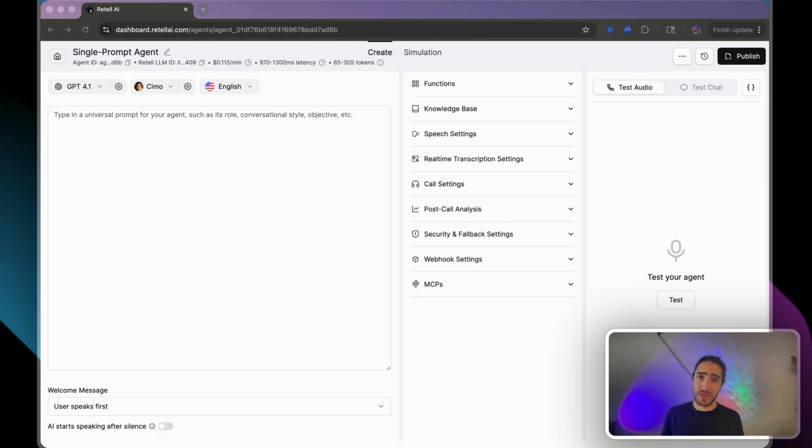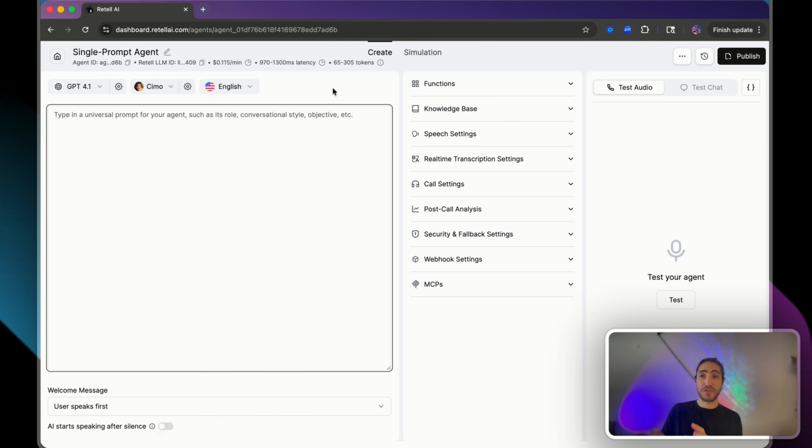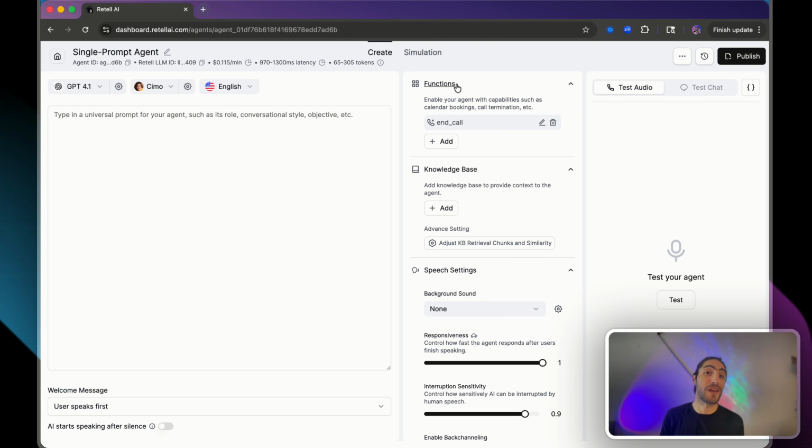Your agent interrupts too much, or it sounds too monotone, or the pacing feels off. You know something's wrong, but you don't know which setting to change. And most builders are stuck here, trying to change the prompt in order to have the agent not interrupt so much, or tweaking random settings without understanding what they control.